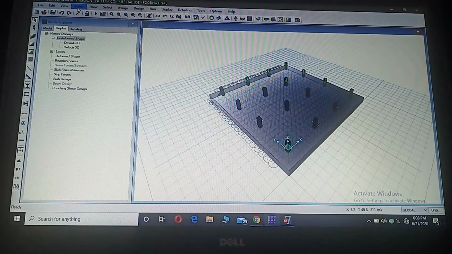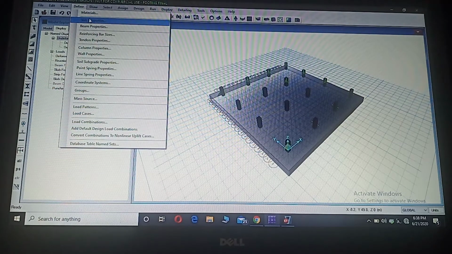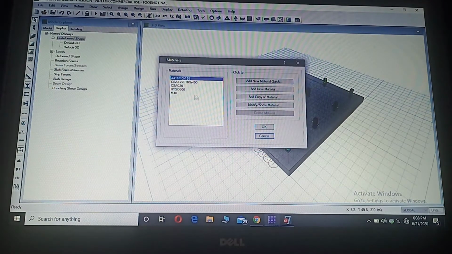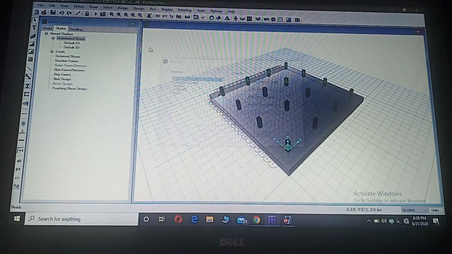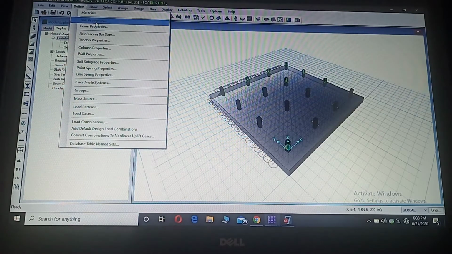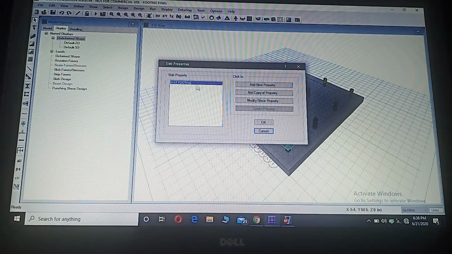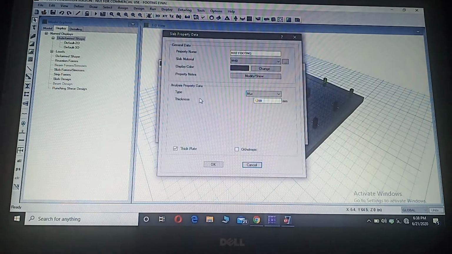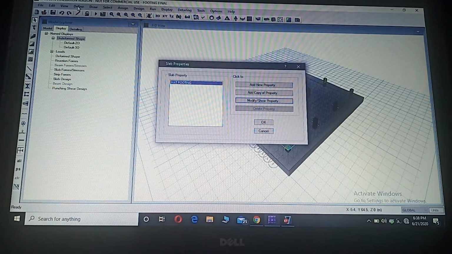First, I'm showing you the material that I used for the construction of these buildings. Here M40 grade of concrete is used in the construction of the foundation, and HYSD 500 steel bars for reinforcement are used. Then the slab properties. Here I use M40 grade for the footing of thickness 1200 mm.